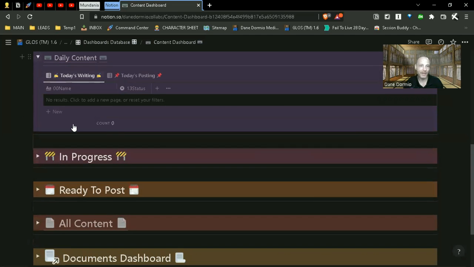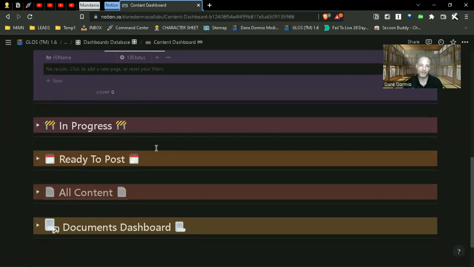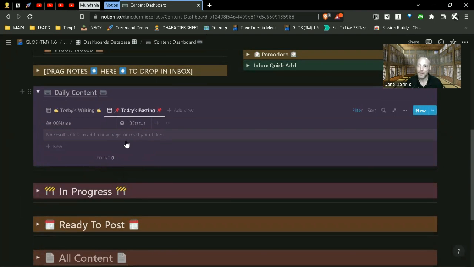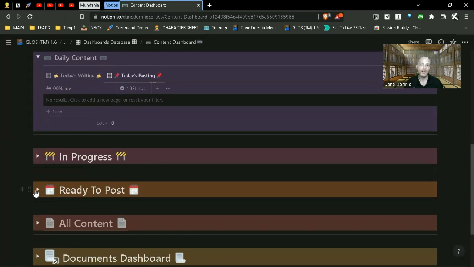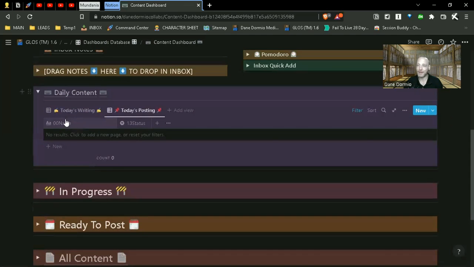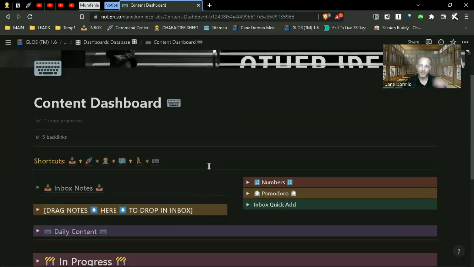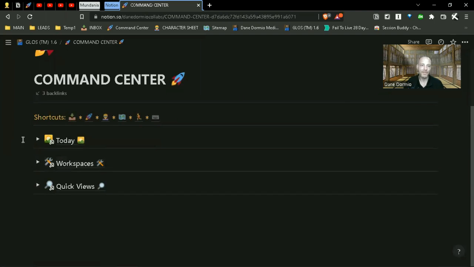And in the daily content view, you'll then have a list of today's posting and today's writing show up. This is a template that's mostly empty, so there are no examples in here. But if you had posting that is scheduled for today on the posting calendar, or if you had content that you're scheduled to work on today, that would be showing up here in the daily content view. And the daily content view shows up in a couple of other places as well, including the command center.